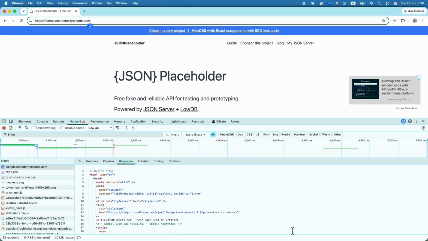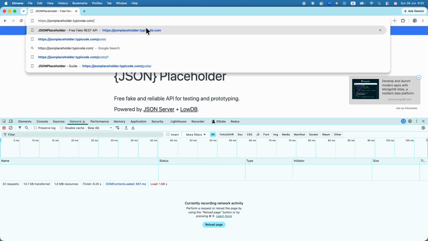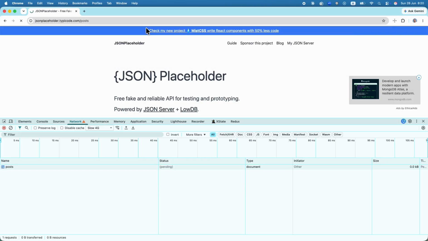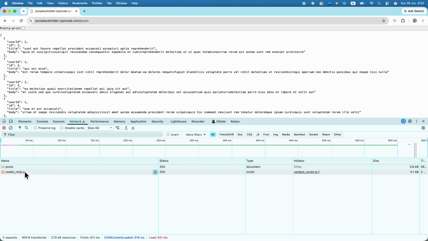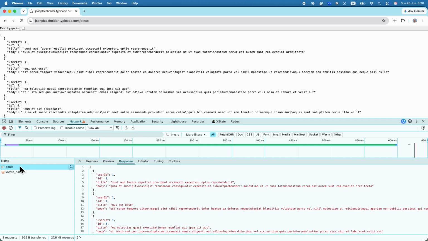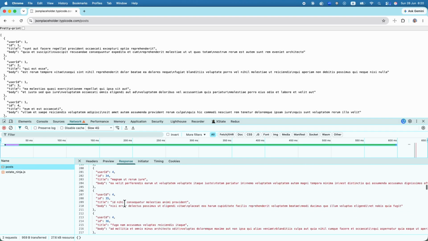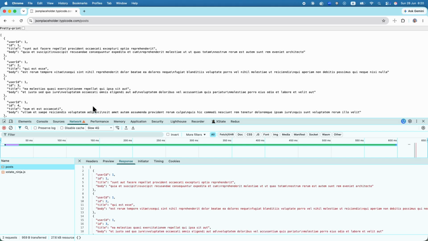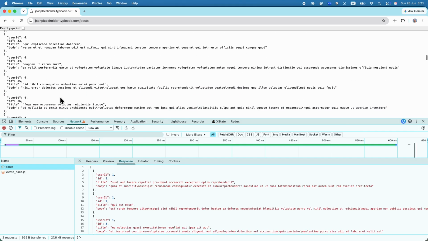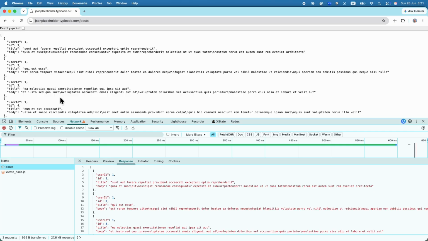Now let's try one of the API routes. I'll add /posts to the URL and press enter. Look at that. Instead of a rendered web page, the browser is showing us raw JSON, an array of post objects. The browser made a GET request to /posts, and the server responded with the data for that resource. If we look at the Network tab, we can see the posts request. The response is a JSON array, 100 items, each with an ID, a title, and a body. This is exactly the API contract in action. We told the server what we wanted, and it gave us back structured data.